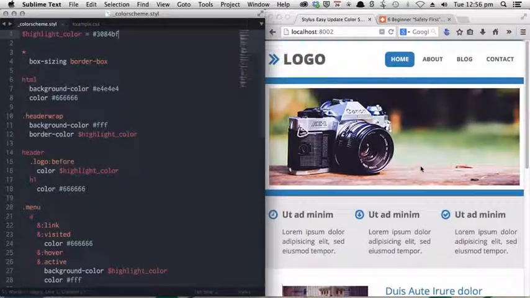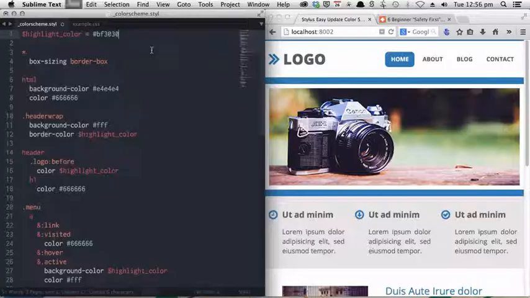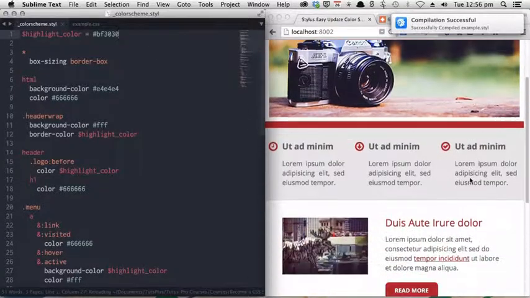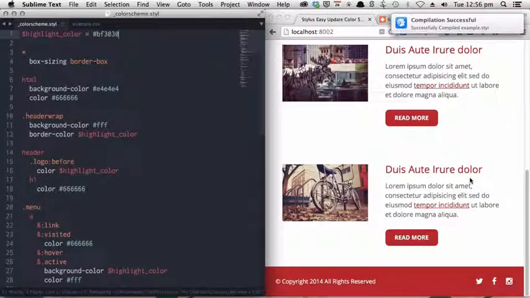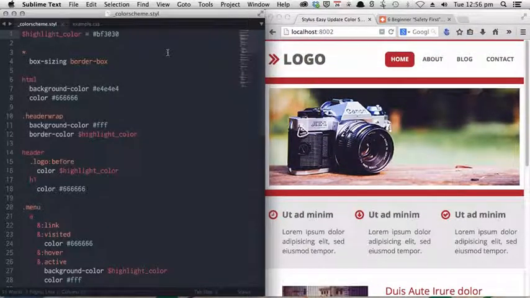Now this means from that point on, you can change this whole color scheme just by changing this variable. So let's try a red. Again, the whole color scheme has been completely changed just by using this variable. And this is where the color picker package that we installed right at the start of the course comes in really handy.